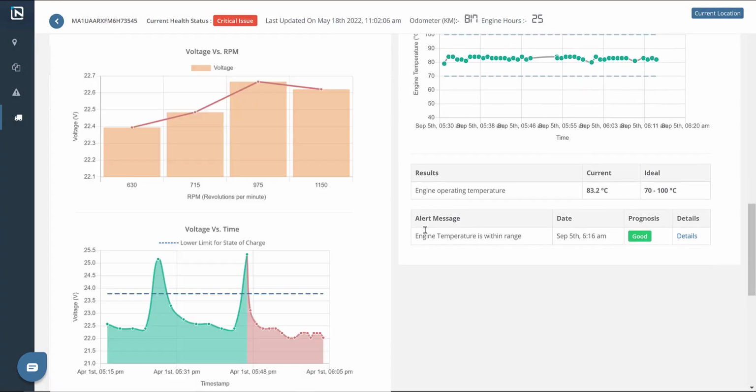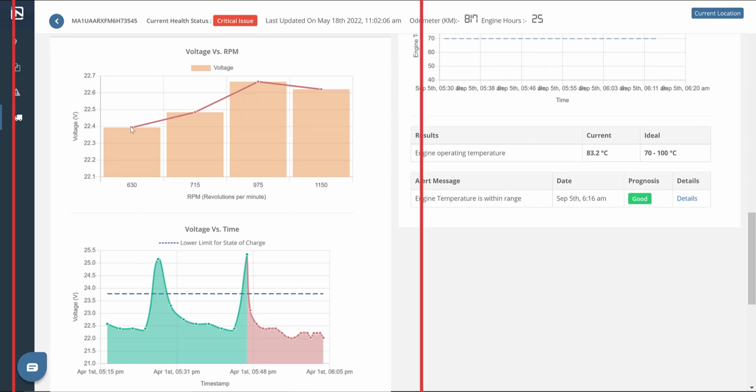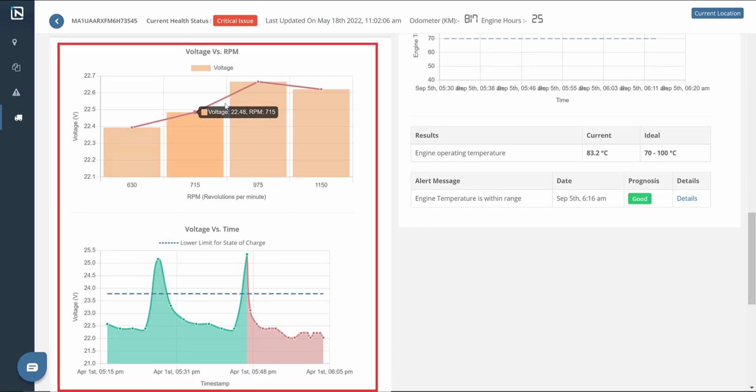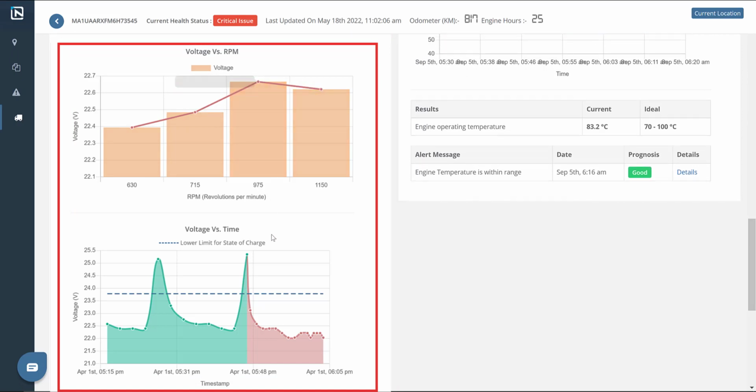Another section for charging system analysis displays graphs showing variation in battery charging voltage with changes in engine RPM and time, indicating under voltage and over voltage.